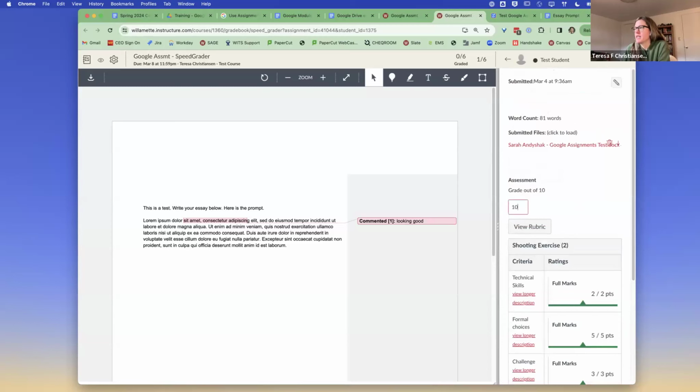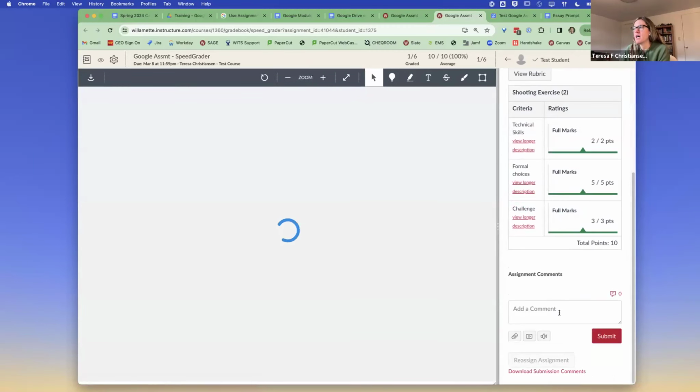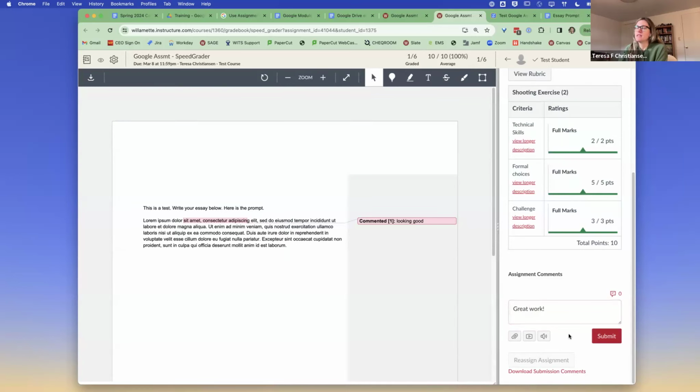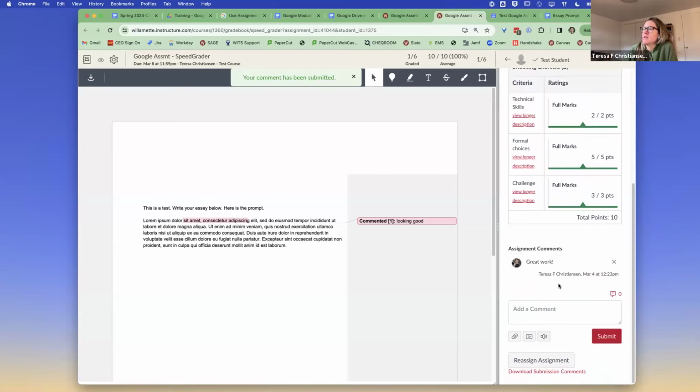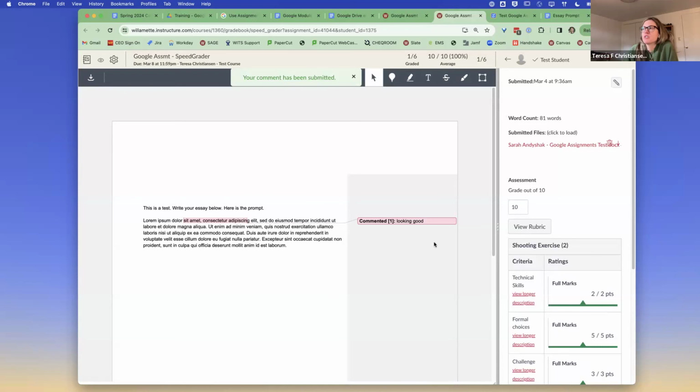I can assign my grade here. I have the comment tool in the bottom. And this is what Google Assignments didn't have. I can attach something. I can record myself talking or on a video. So that's something Google Assignment didn't have, are those media attachments. But this is a familiar grading feature.